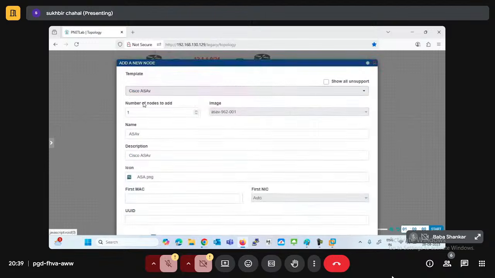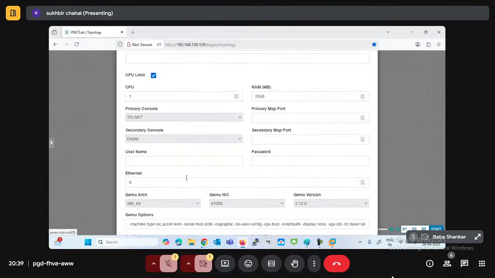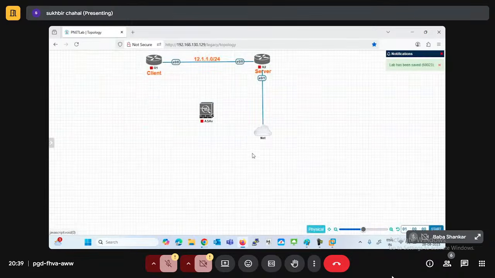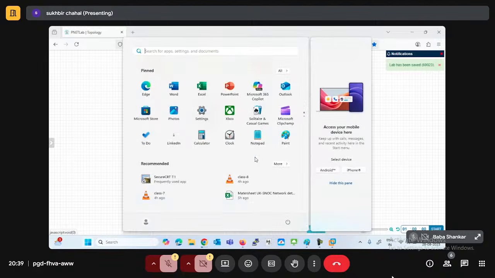So I have ASAv, which is the 9.6.2 version. Okay, so I can use this device as an appliance, and just save it. Okay, so here is the image. After download, how can you upload the image? The process is very simple. You need one software that is available on the internet. You can download it.